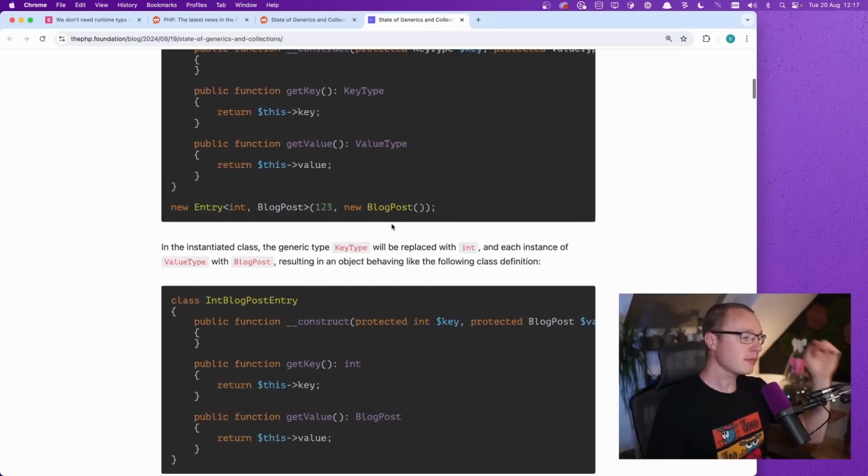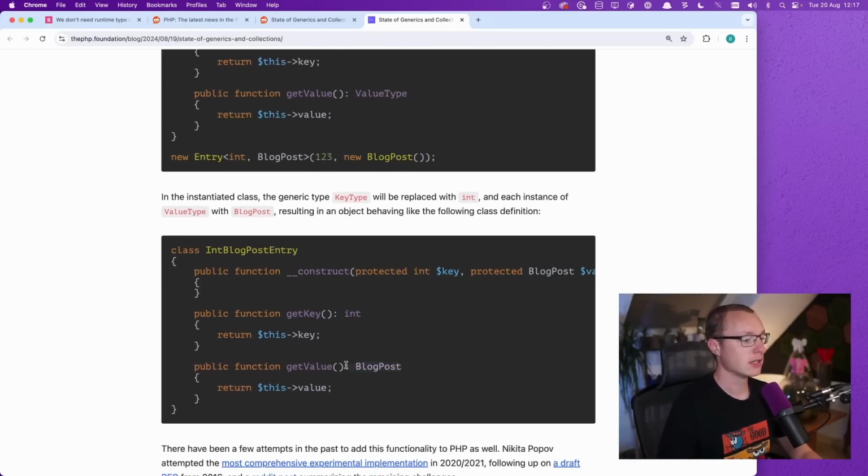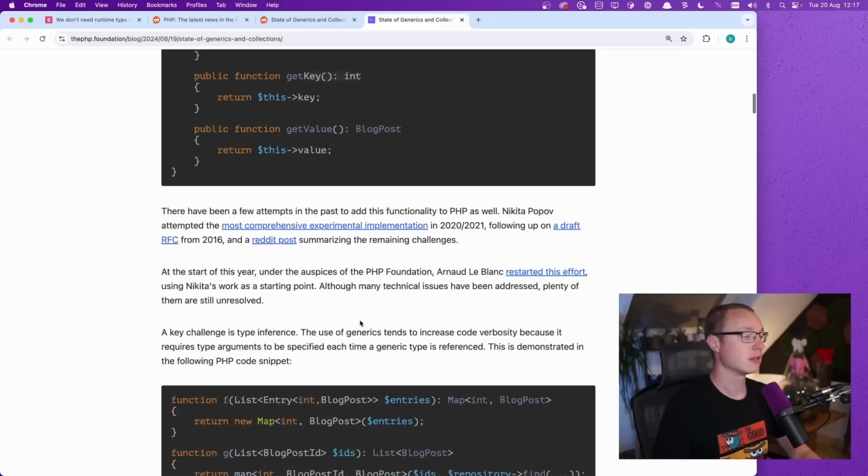Okay. In the instantiated class, the generic type key type will be replaced with int, and each instance of value type with blog post, resulting in an object having the following class definition. Yeah, so int and blog post here. And this is happening at runtime, right? That's reified generics.